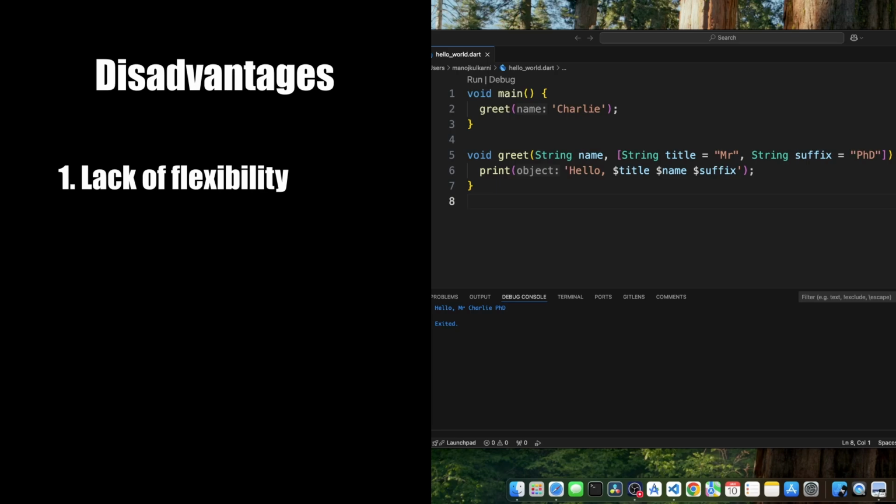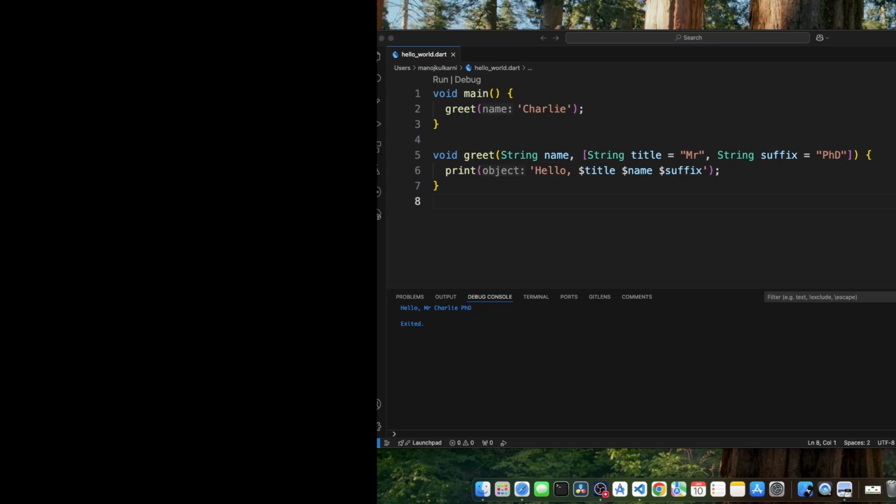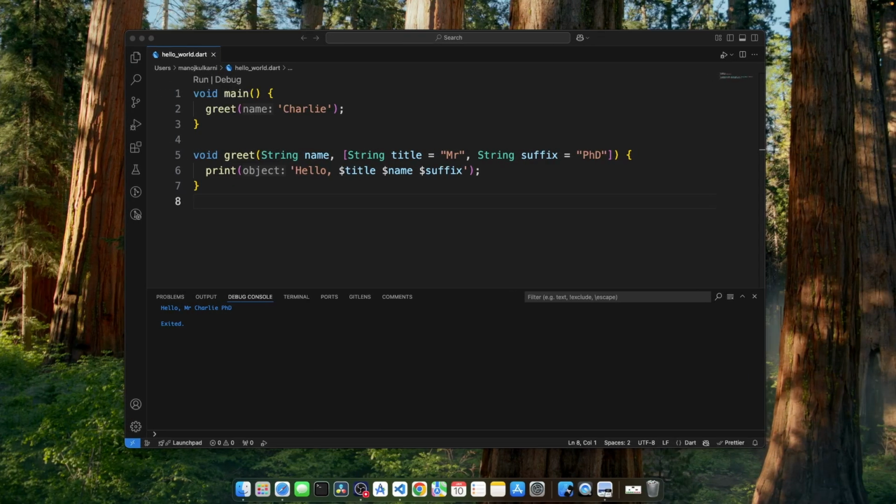First one, lack of flexibility. If we use optional positional parameters, then it can be challenging to modify or extend the function if the argument structure changes. And second, ambiguity. It can be difficult to understand the exact meaning of each argument if the function has multiple values.